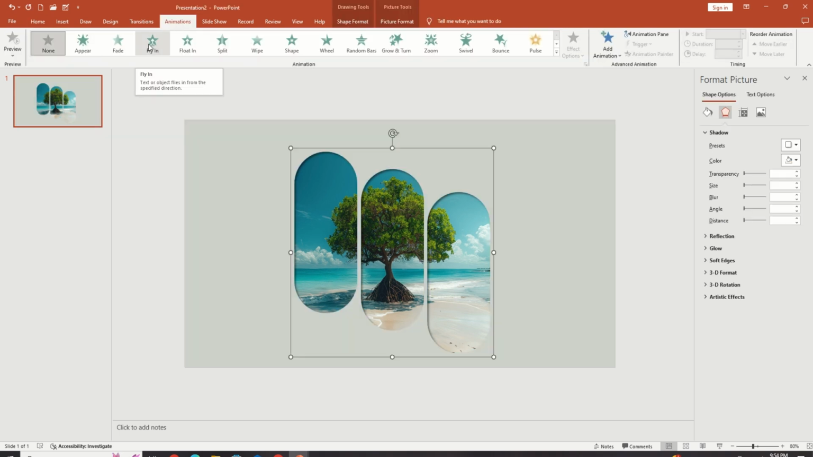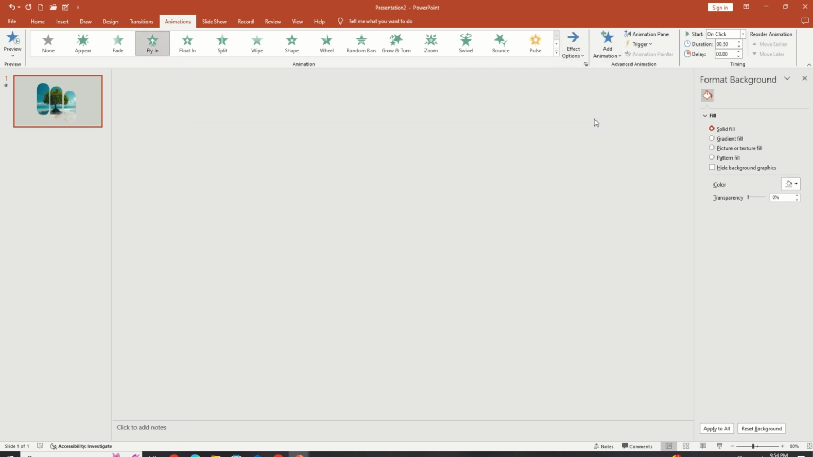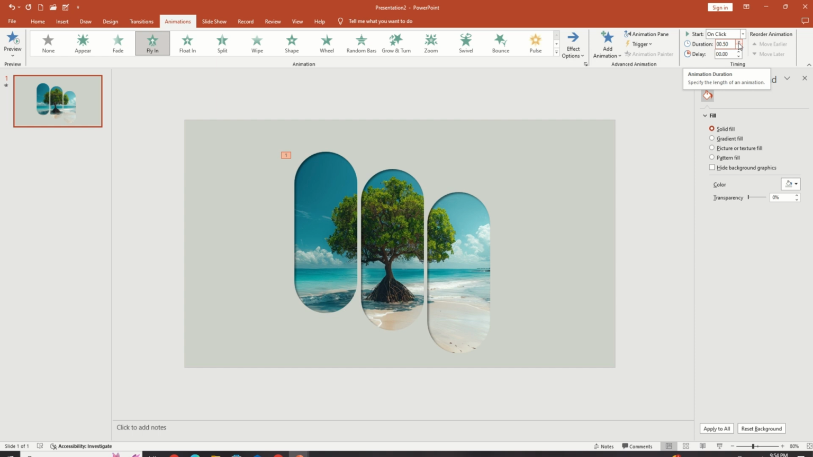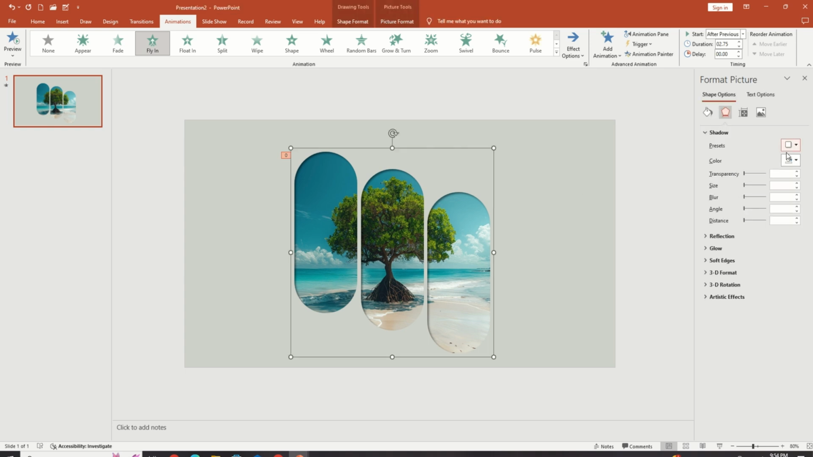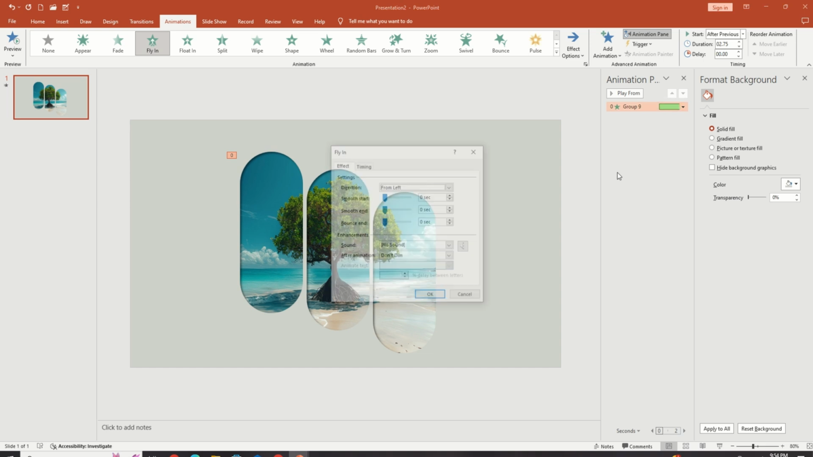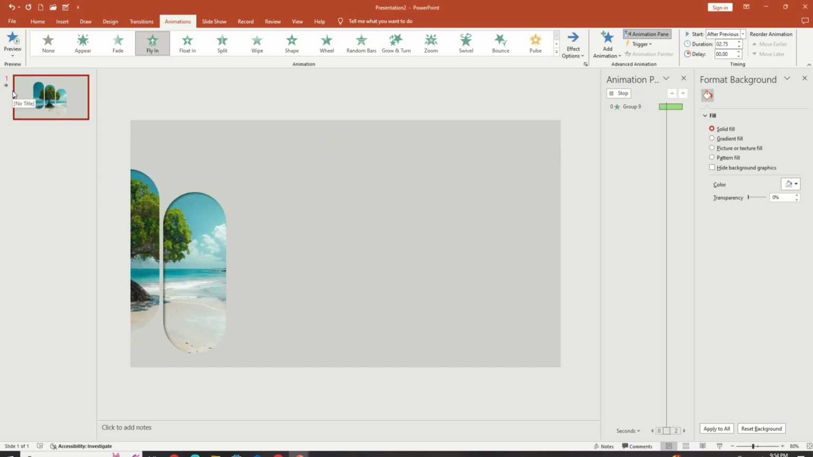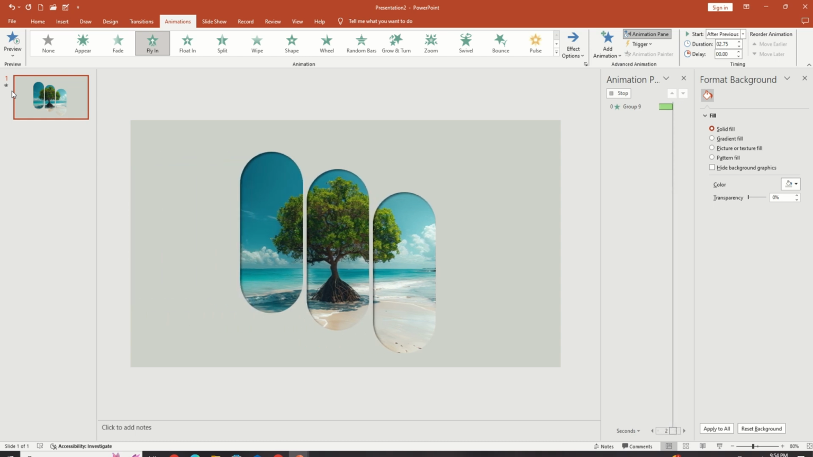So now it's time to give transition and animations. I'm gonna give this animation and change the direction from left. And that's how it looks. Now let's give the timing. Let's go to the animation panel and increase the smooth gap. And this is how it looks in the preview.